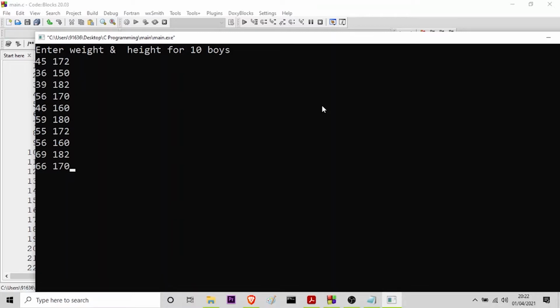So now you can see I have given 10 weight and height values for boys, for 10 boys, and you can see all these values here. So my condition was less than 50 kg and greater than 170. So this one satisfies it. And again, I will show you which one satisfies it. And I guess I gave only one value which satisfies this condition.